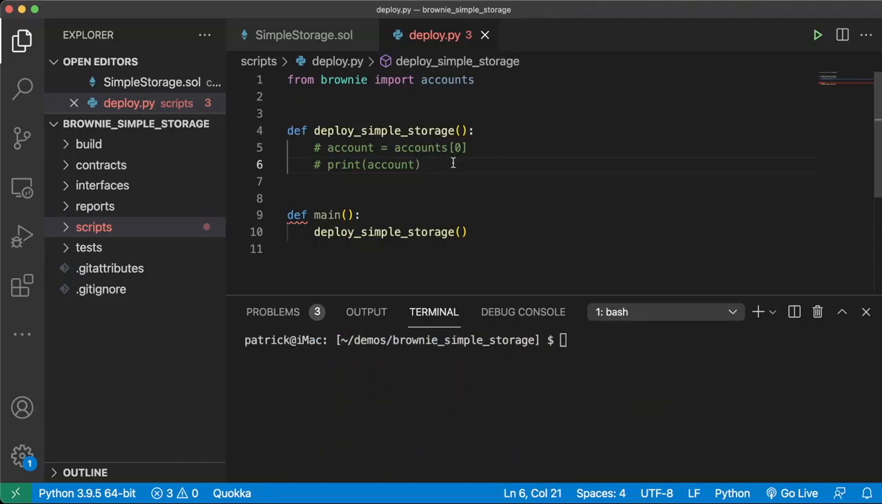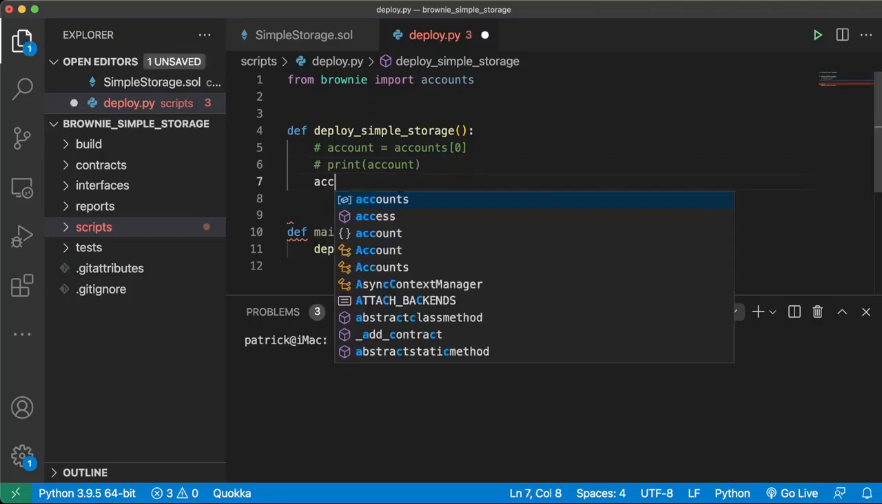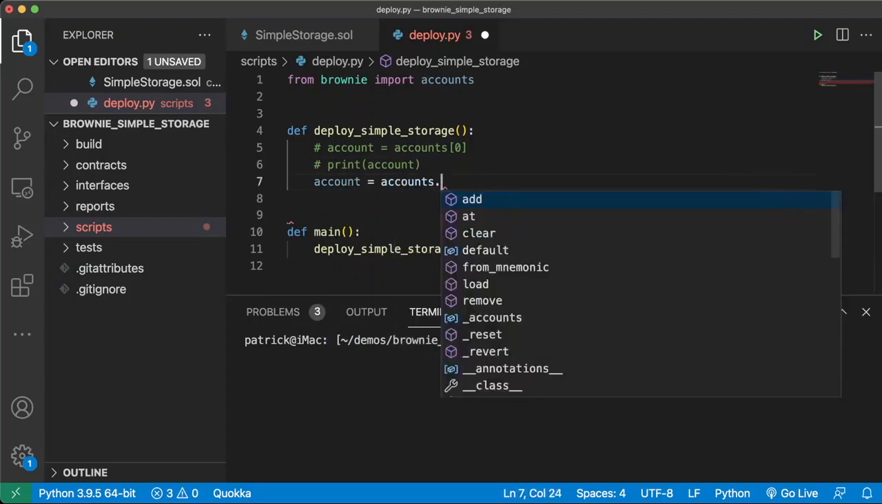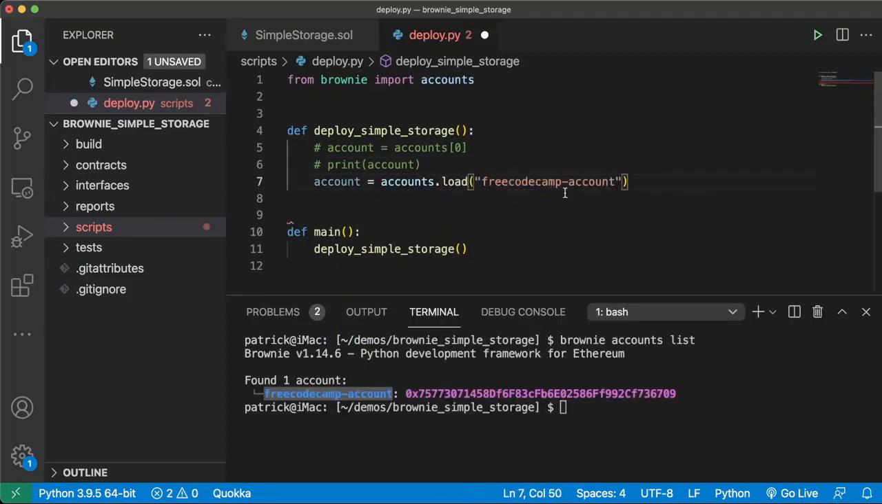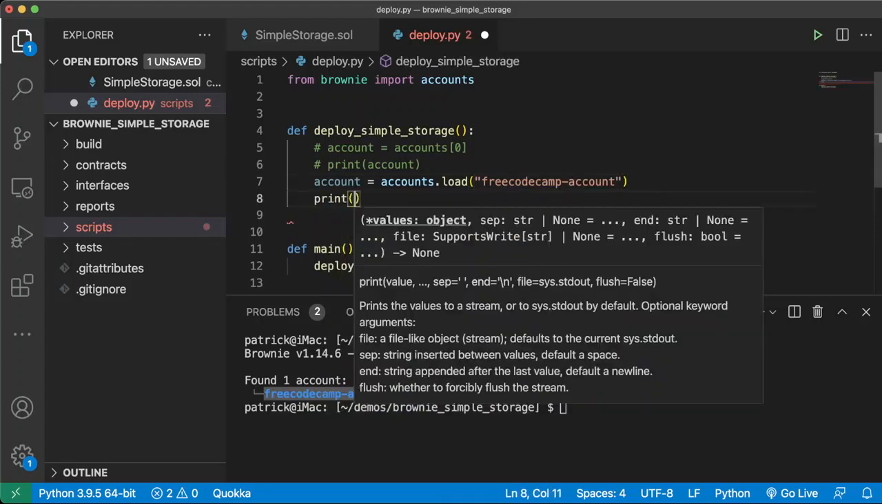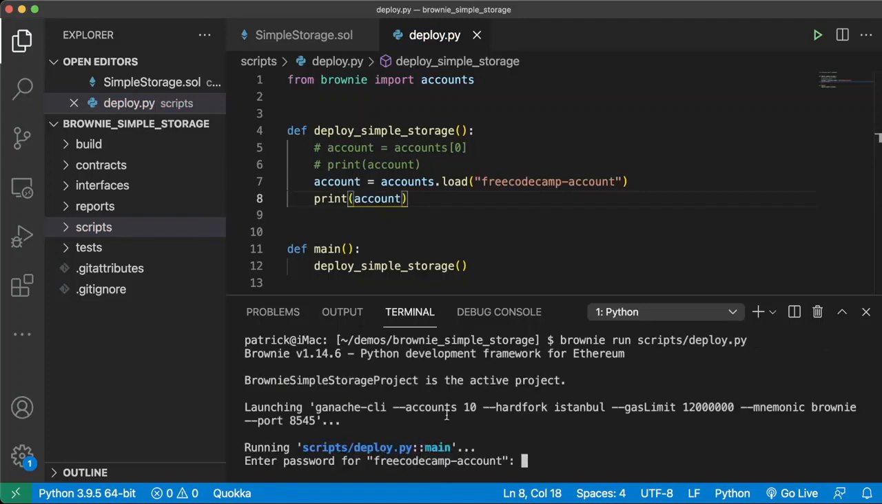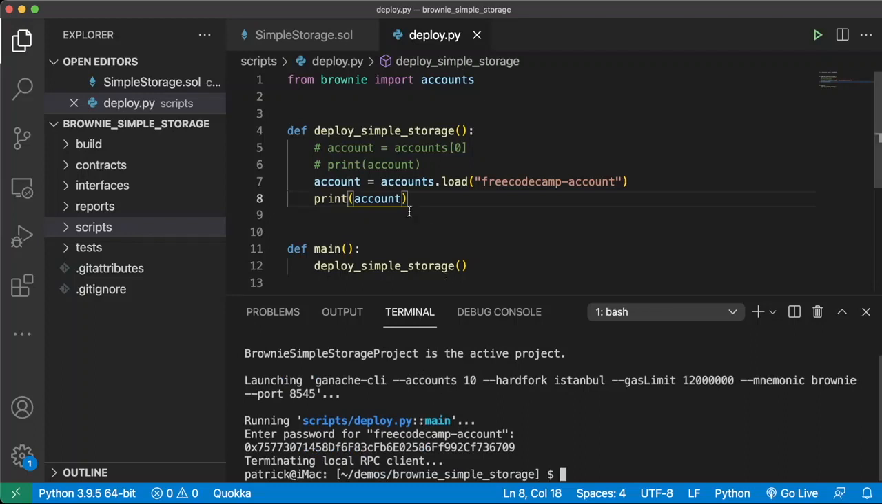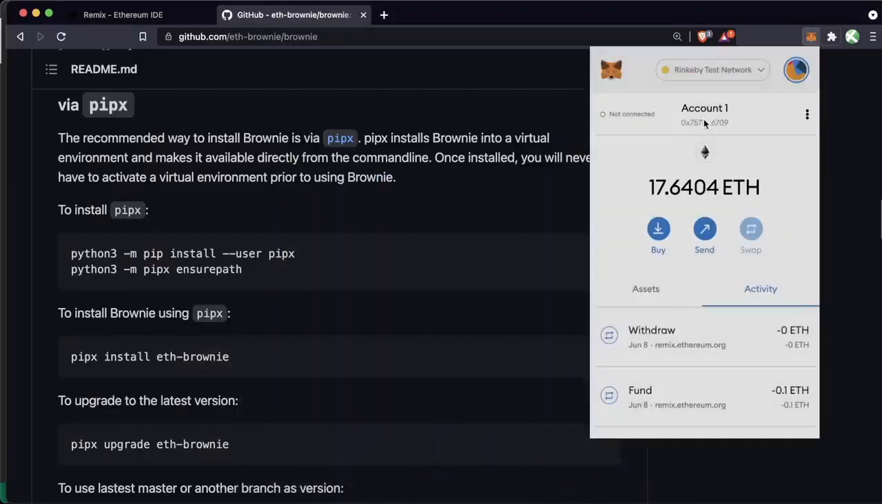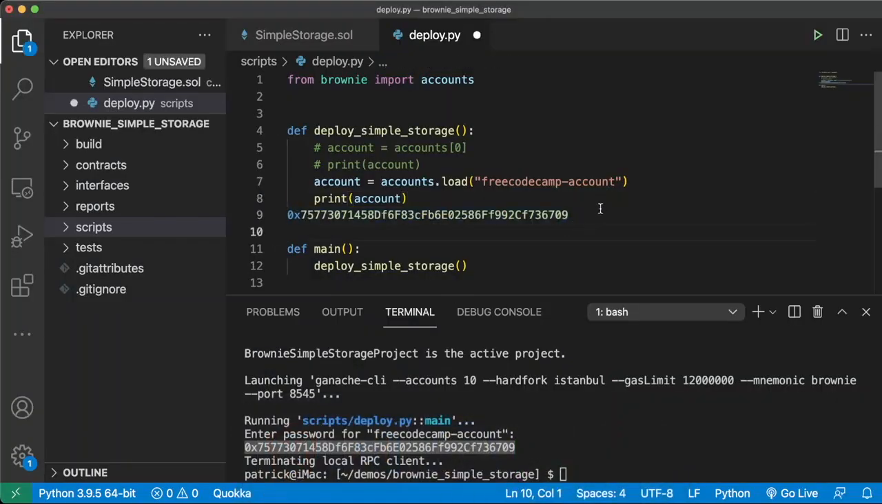If we want to work with this freecodecamp account that we've added to Brownie via the command line, we can get it with account equals accounts.load('freecodecamp-account'). And then we can do print(account). Let's run this script again. This time when we run the script, it's going to ask us for the password. We need to enter the password to decrypt the account because right now it's password encrypted. So we're going to type in the password and it's going to go ahead and execute with our unlocked private key. We can see the address it printed out was right here. And if we copy the address and we go back, we can see that that is correct.